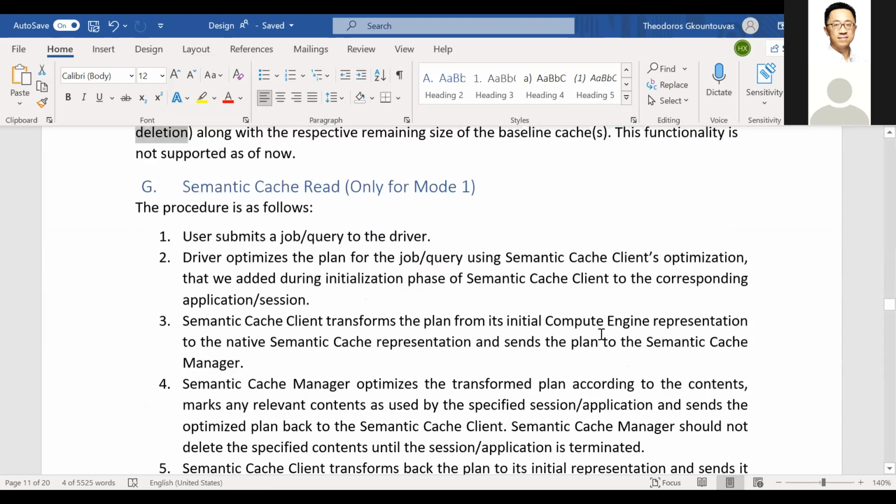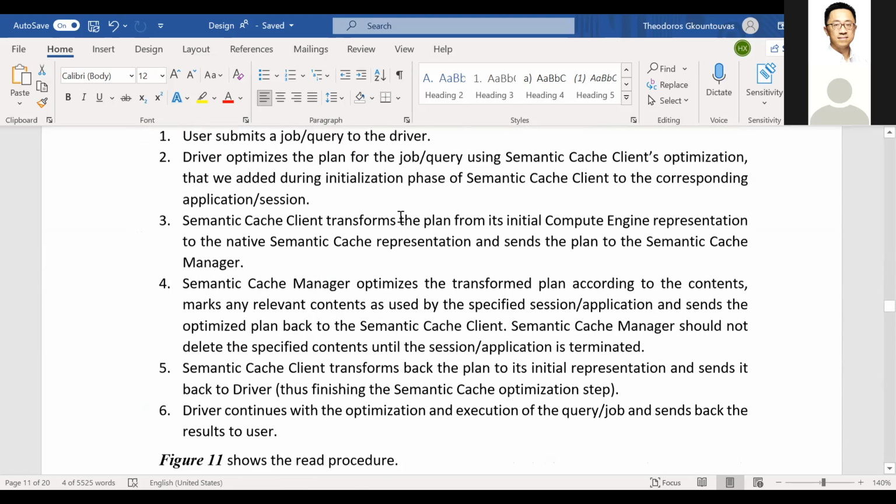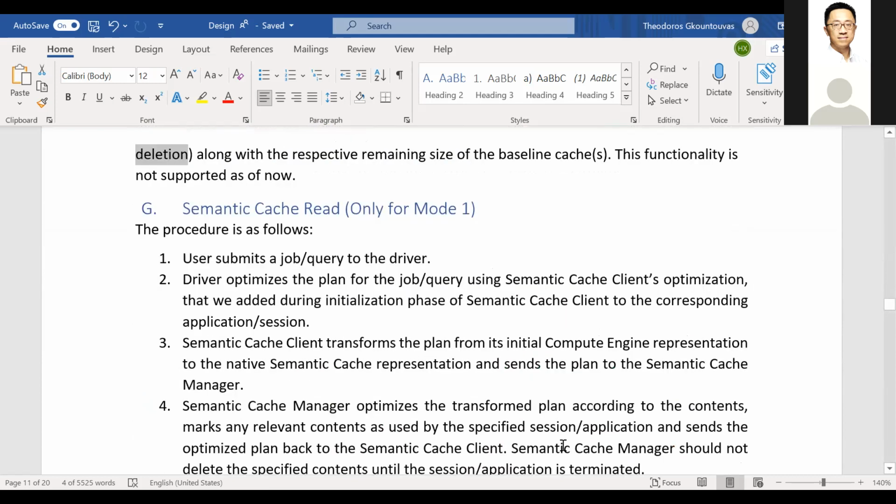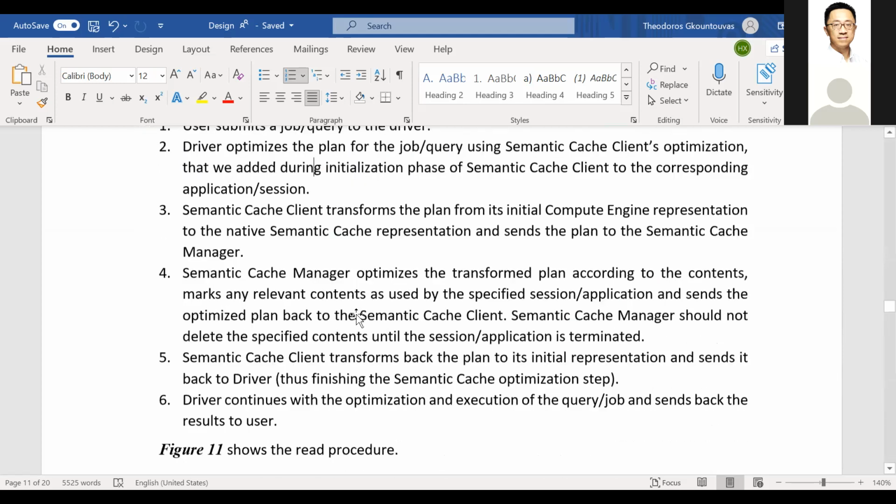Semantic as read is automatic, as I said before. So the way we do it is the user submits a job query to the driver. This is the normal interaction of the user. The driver tries to optimize the plan, and we have injected the semantic as client optimization on it. The semantic as client transforms the plan from its initial compute engine representation to the native semantic as representation and sends the plan to the semantic as manager.